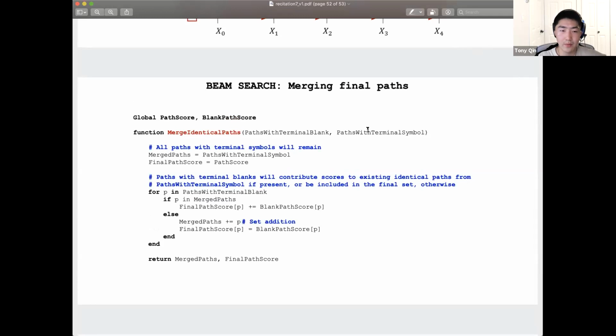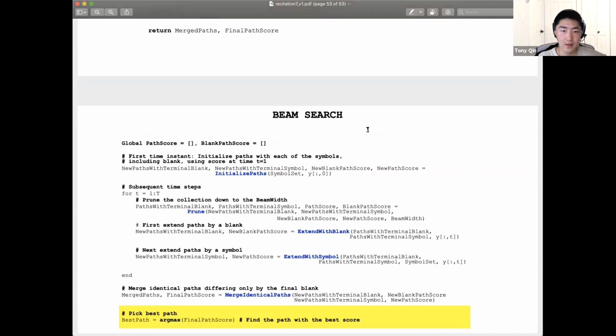After you merge the paths, if you're done here, you just pick the path with the best final path score. Okay, so that might have seemed like a lot. This code is actually pretty simple though, and it's going to look very similar to the code you're going to have to write for homework 3 part 1. So this pseudocode you're going to find to be very useful.